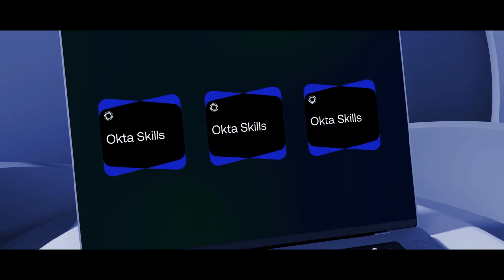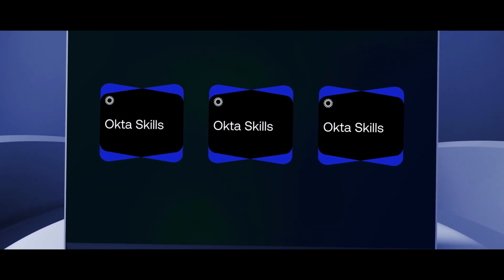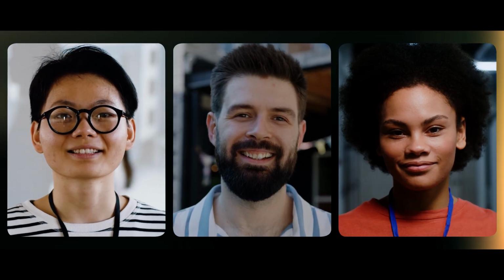You'll also have opportunities to collect skill badges. So let's get started.